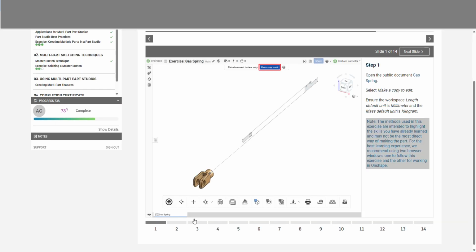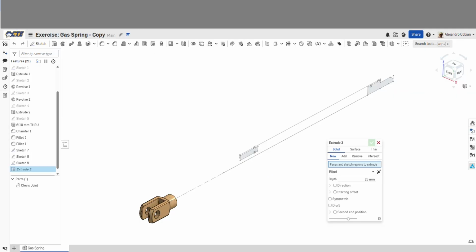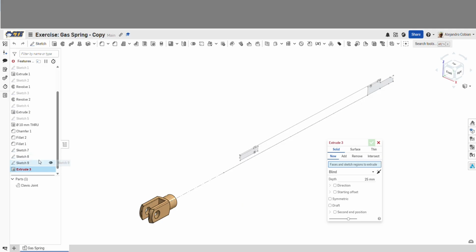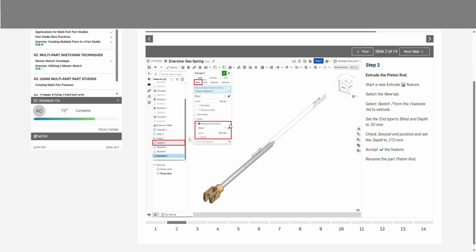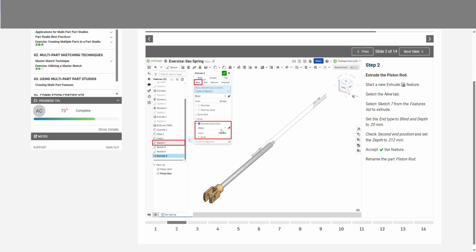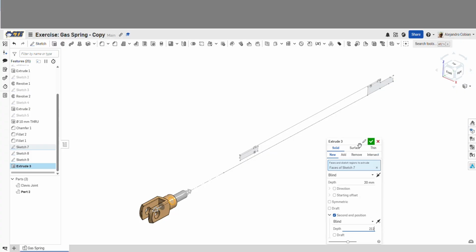Now for step 2, we're going to create an extrusion. So let's go ahead and select extrude. We're going to work on faces of sketch 7. So go ahead and click on sketch 7. We're doing add. We're doing new. And for the first value, we're selecting 20 millimeters. We're going to add a second end position, which will have a value of 212. And go ahead and hit enter and accept.